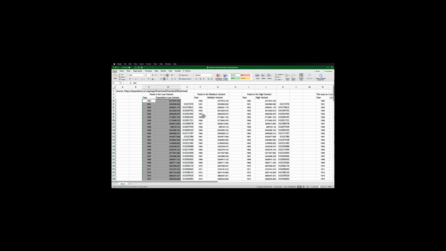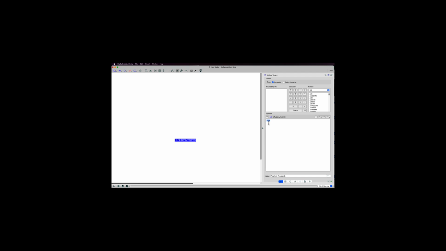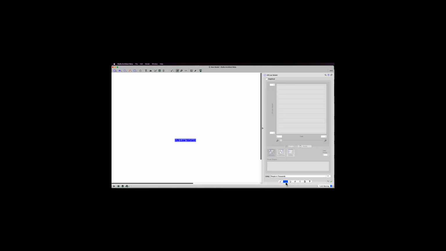So I've copied it in Excel, and now I'm going to go down and open up Stella Architect again. I'm going to double click on my variable. It's going to be a function of time. I'm going to go down here to the graphical function and click on the graph. I'm going to go up to the top and click graphical, and then go down and click points. You can see this is running from 1950 to 2100. The reason it's doing that is because it is a function of time, and I had set up time already to run from 1950 to 2100.